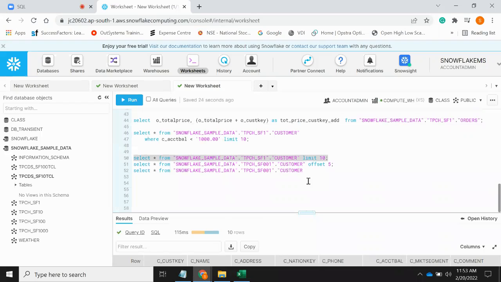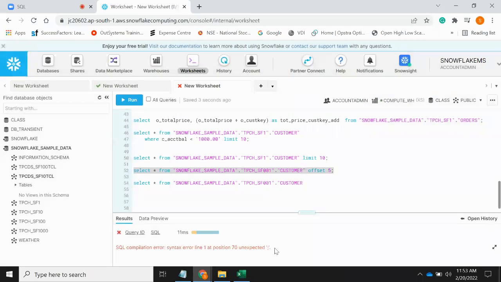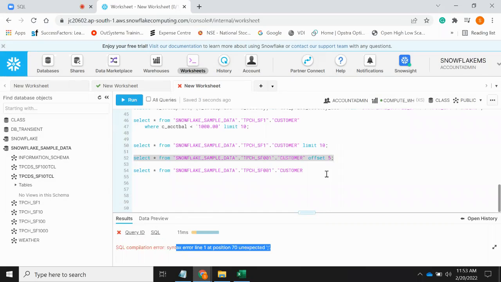Now I want to skip the first 10 records or the first 5 records. Then we can use a simple offset, but there is a limitation here. We cannot use offset directly. Now observe this. When I use offset, what is the error? It is not allowing. What you need to do is use limit 100 and offset.